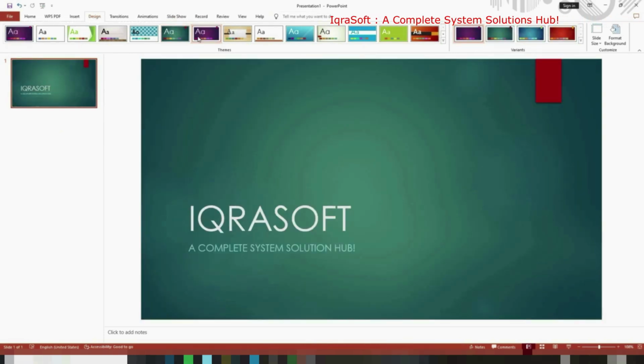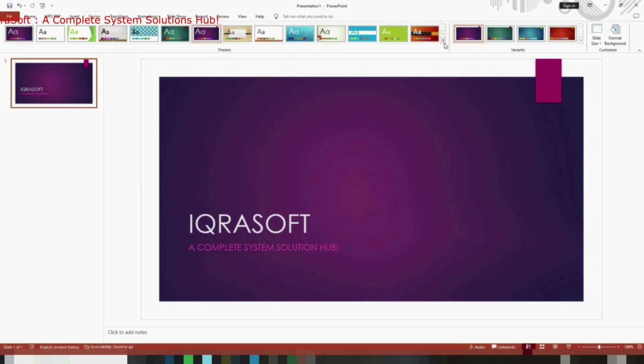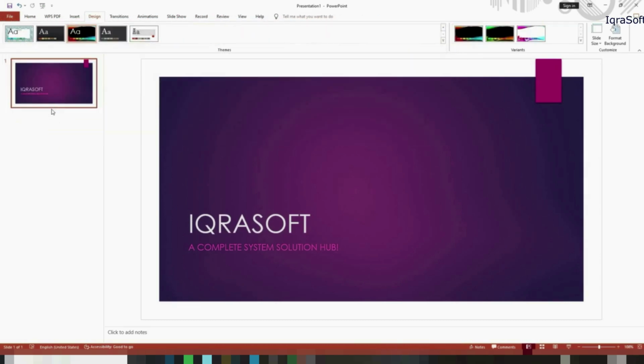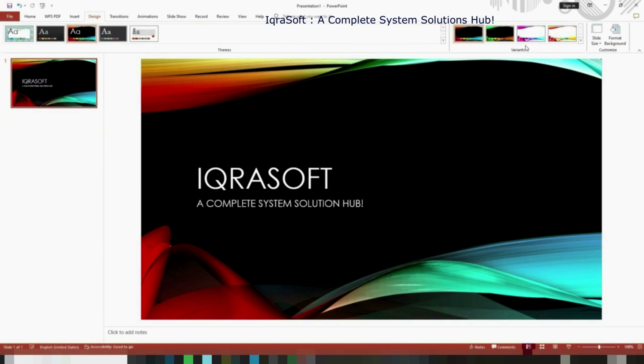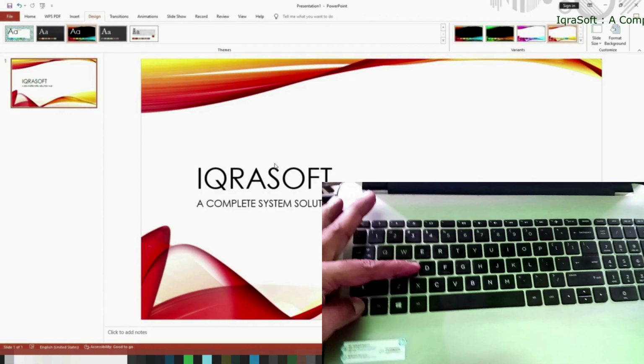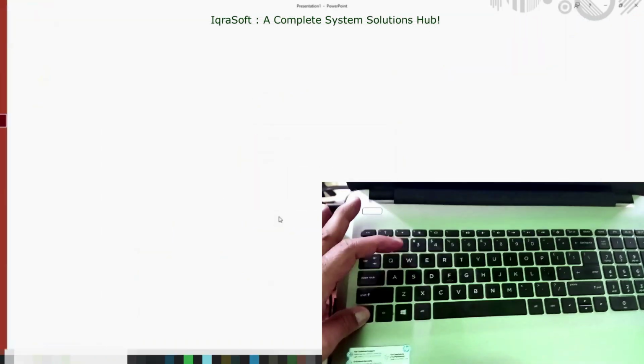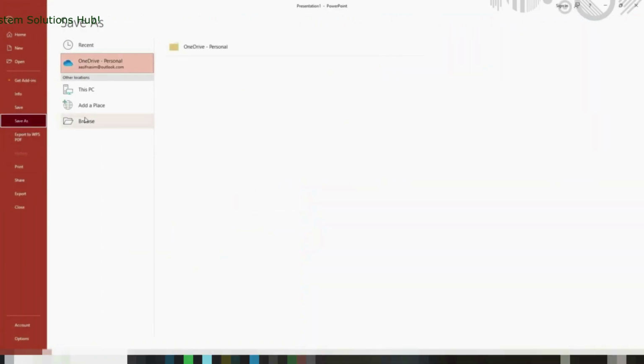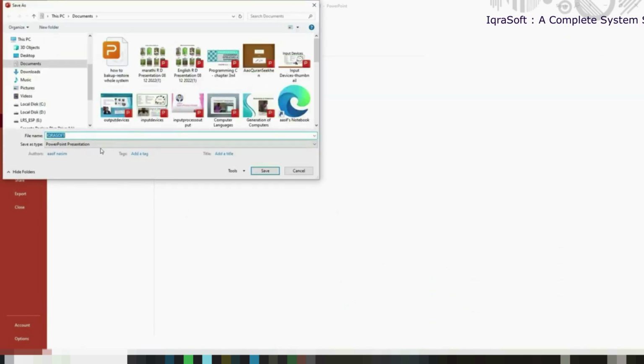After completing the presentation, or whenever you want to save a file, press Ctrl+S. Same as we have seen in Word and Excel. The first time the Save As dialog box appears, we have to browse the location, type the file name, and finally press the Save button.